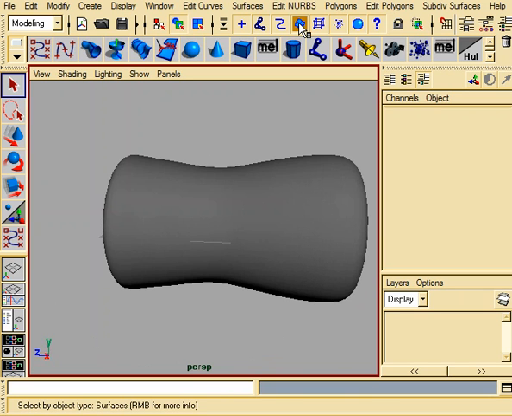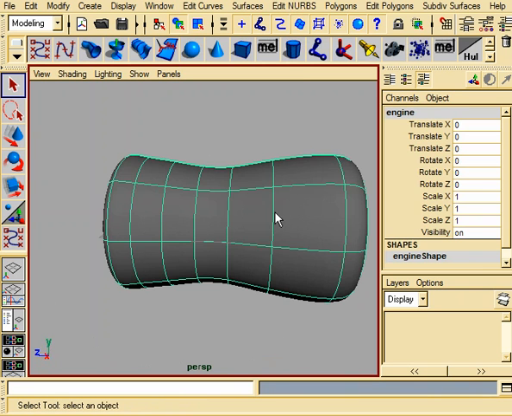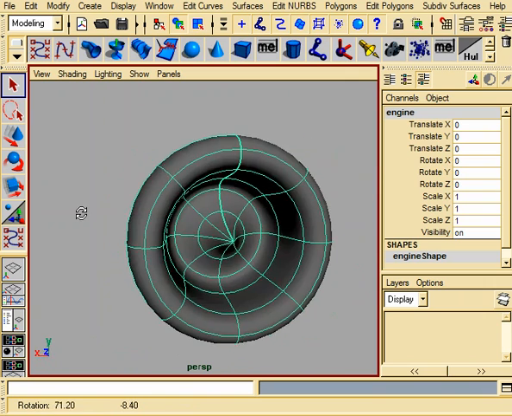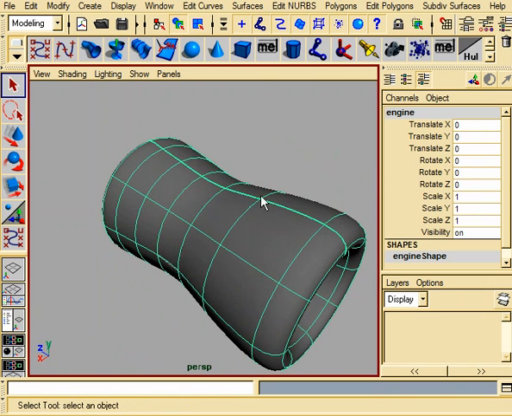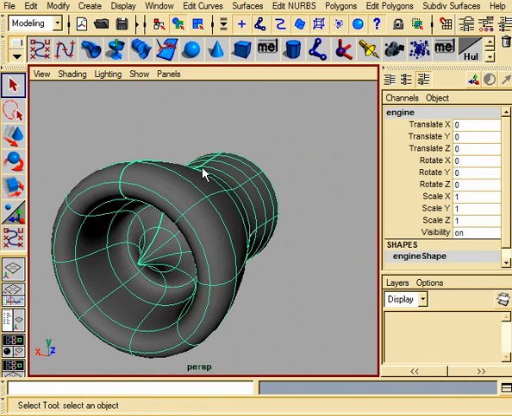I'll need to go back and turn off my selection masks and turn them back on to reselect the NURBS object. You might have to do that if you didn't do it earlier. So when I select the surface, these green lines that you see, these are called isoparms. Isoparms lie on the surface of the NURBS object.